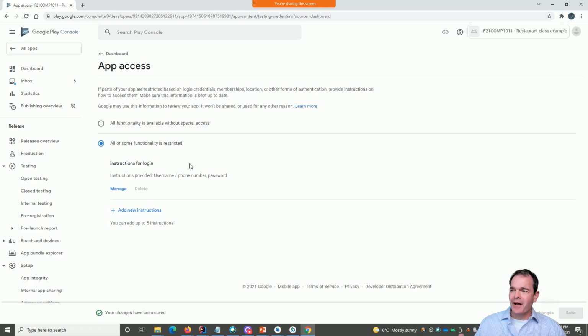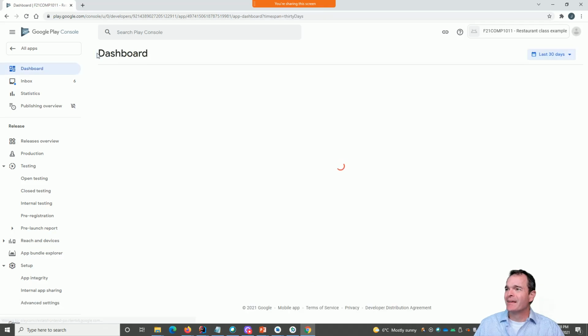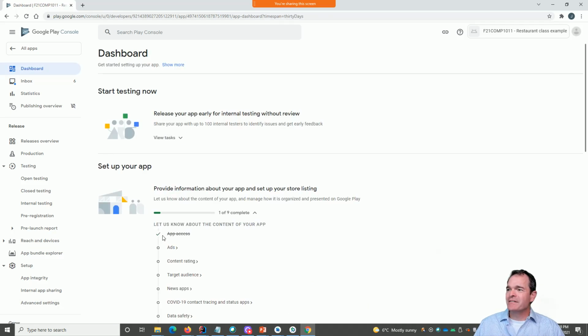Now, the only thing I don't love about the way that they've designed this is, you can see we're saved. We kind of look like we worked through that. But now to go back to see what else we have to do, we have to click this back button at the top. So now you can see app access is done.